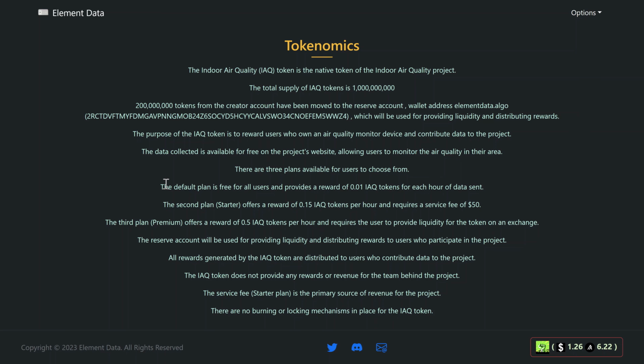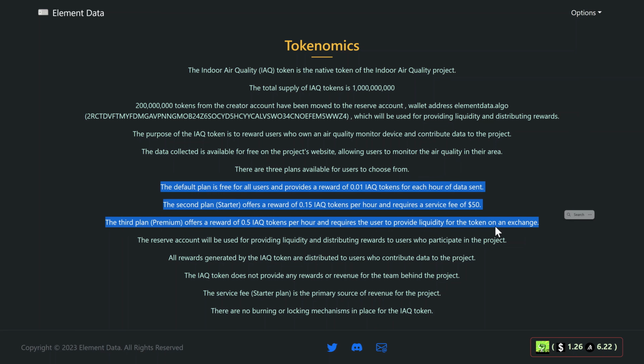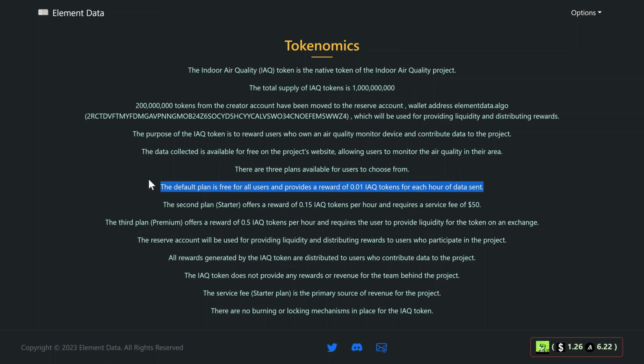But the main thing to take away from this is that there are 3 different plans to join up to here. The first one is completely free, and that's the one we'll be doing today. You can also pay a one-off $50 charge, and then you'll receive more IAQ tokens. Or the premium tier, where you get 0.5 IAQs per hour, and that requires you to provide liquidity on the exchange. So you're going to have to spend a few $100s to set up that liquidity to get this generating 0.5 per hour. We're going to do 0.01 per hour. This is just completely free.